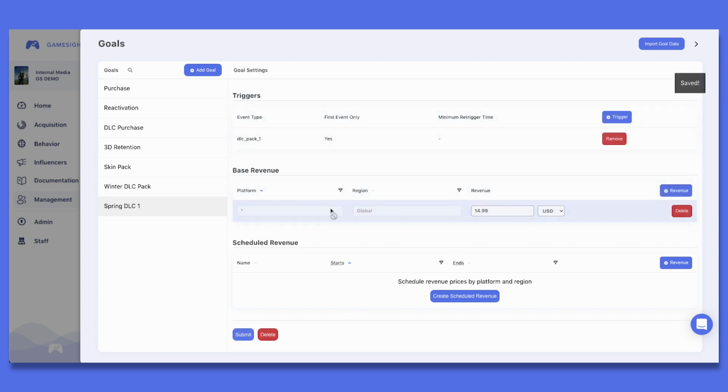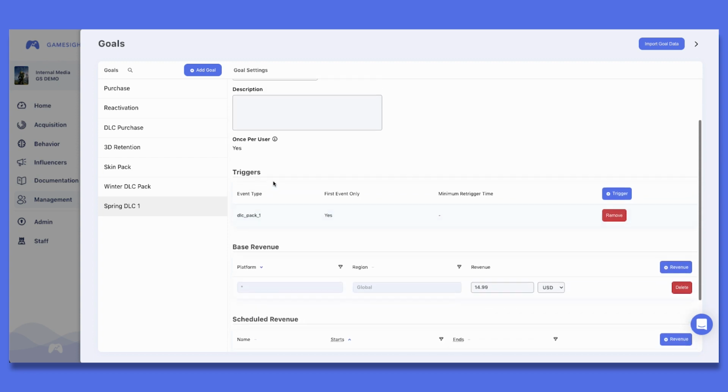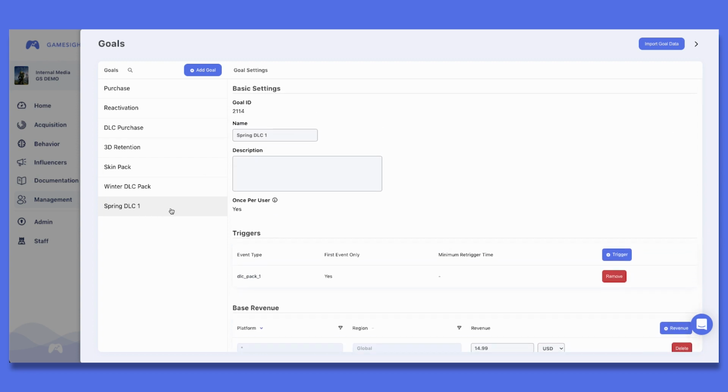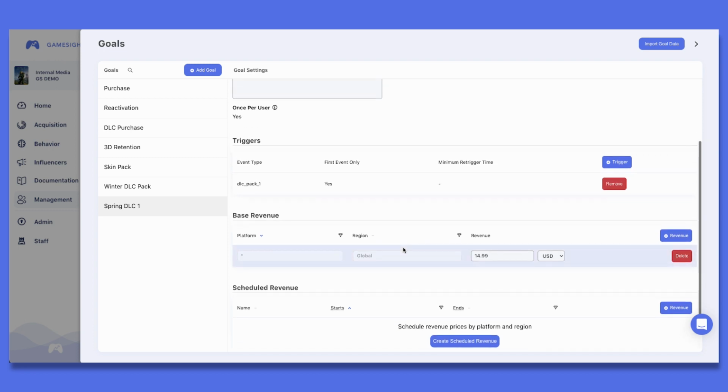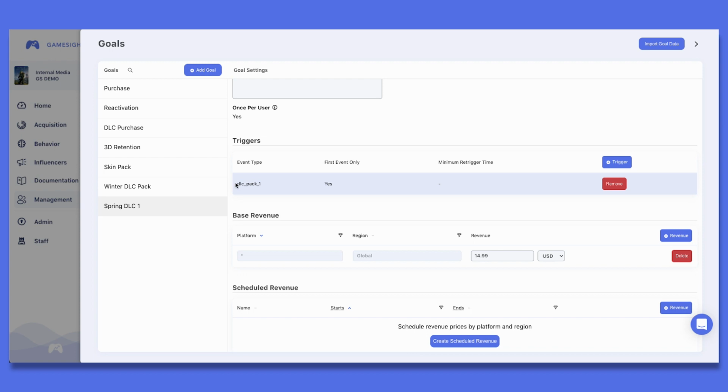And there we go. We have a new goal that we've created in Gamesight for our new spring DLC. And all the logic associated with that makes sense. And we've even created revenue. So the next step here is probably to test that this goal is working. So in Gamesight or maybe in your staging environment, go ahead and try to send a test event for DLC Pack 1 to your game in Gamesight and just make sure that that's reflected in your reporting to give you the confidence going forward that when we go live with this DLC, that we're going to be able to record those events and attribute them properly.